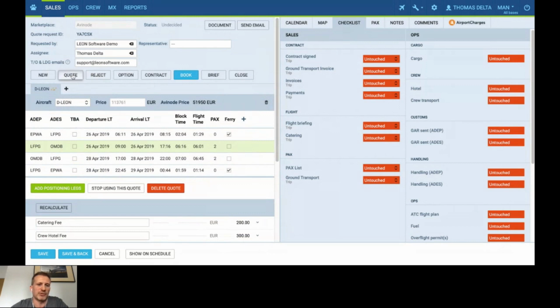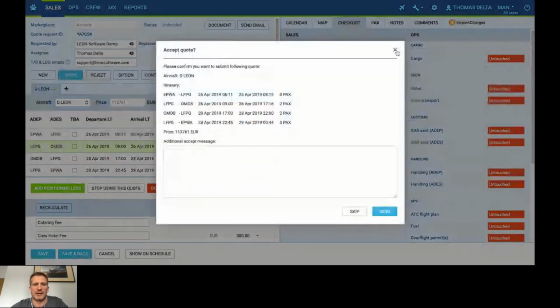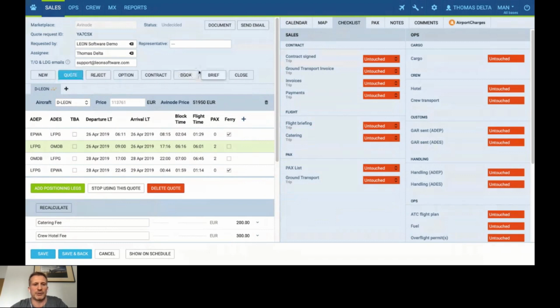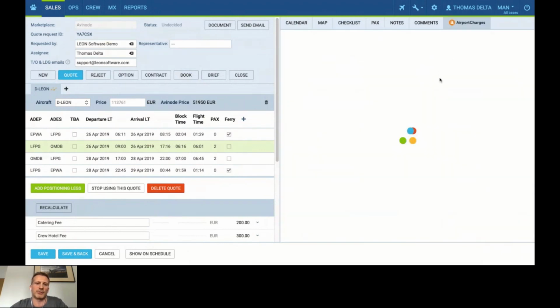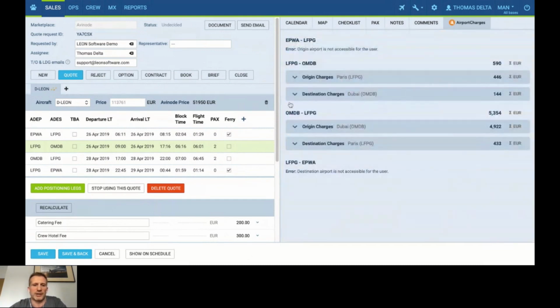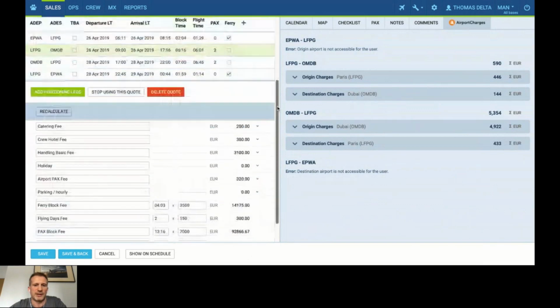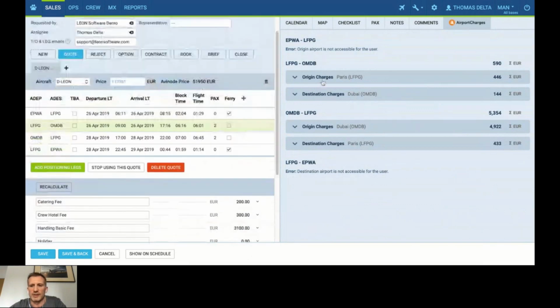I would like to show you something more, because this is just a typical quote, but we have also integrated with Airport Charges. I don't know if you know the company, but we just finished the integration with them. So you can see your airport charges, so parking costs and some other costs related to particular airports, calculated by them. You need to have a separate agreement with them, but they have a special offer for Leon customers, so you can contact them for more details.